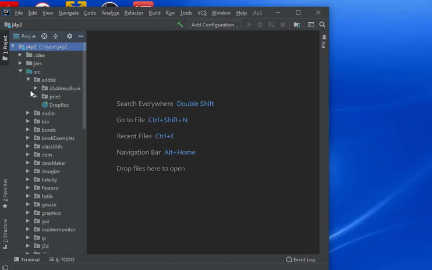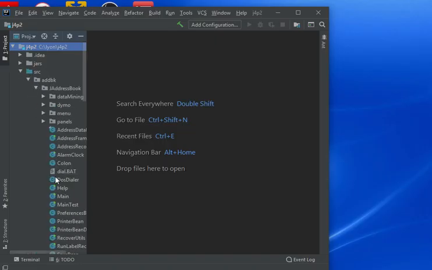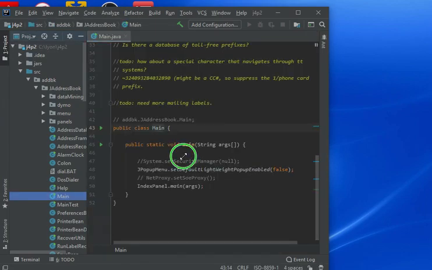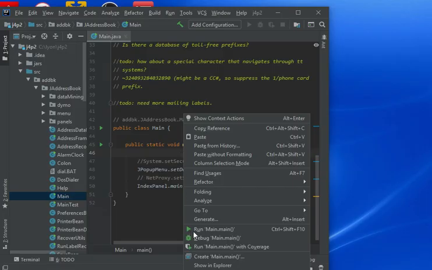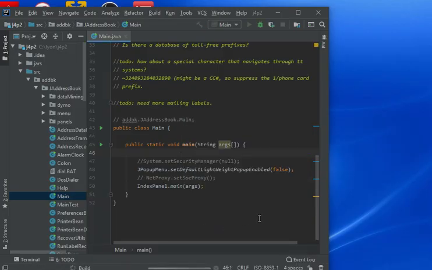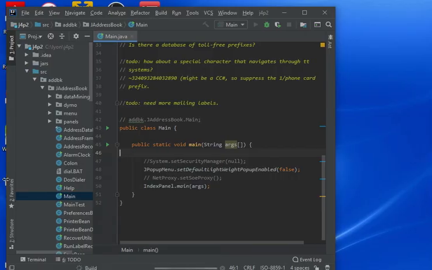And then what you want to do is go over to the source directory, look for ADBK, and find the main. Mouse right on the main, hit run, and now it's going to take a little time, so I'm going to hit pause again on my video.